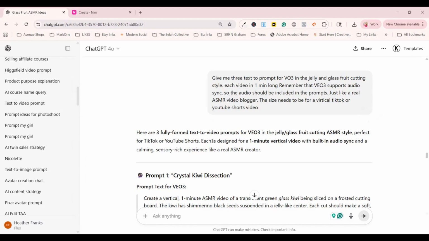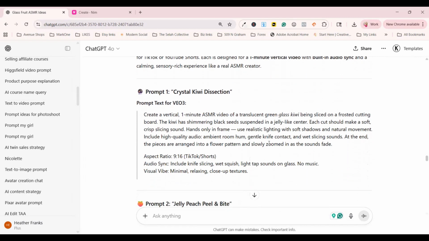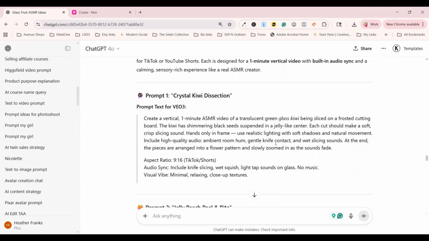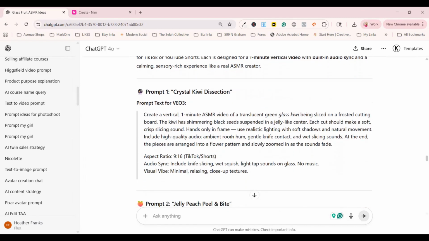And what is going to happen, as I've already created, is that it has spit out 3 prompt ideas, and they're actually pretty detailed. One of the things that I like about it giving me the audio for this is that even if I was in a platform that didn't already have audio included, I have an audio syncing idea. So include knife slicing, wet squish, light tapping sounds on glass, no music.